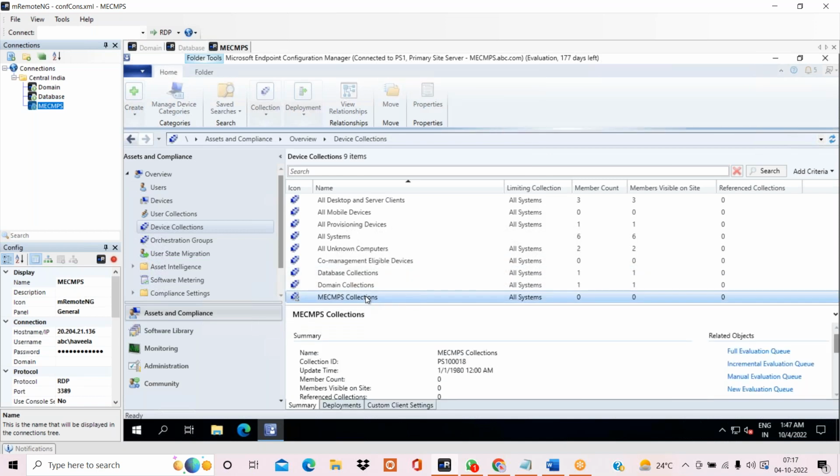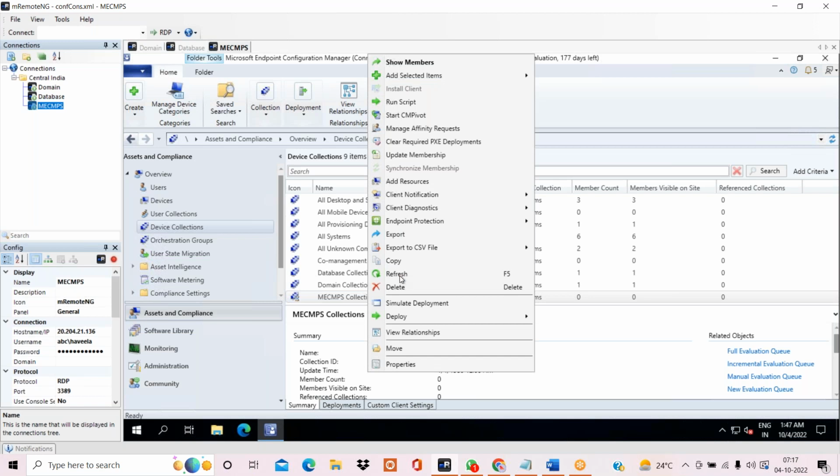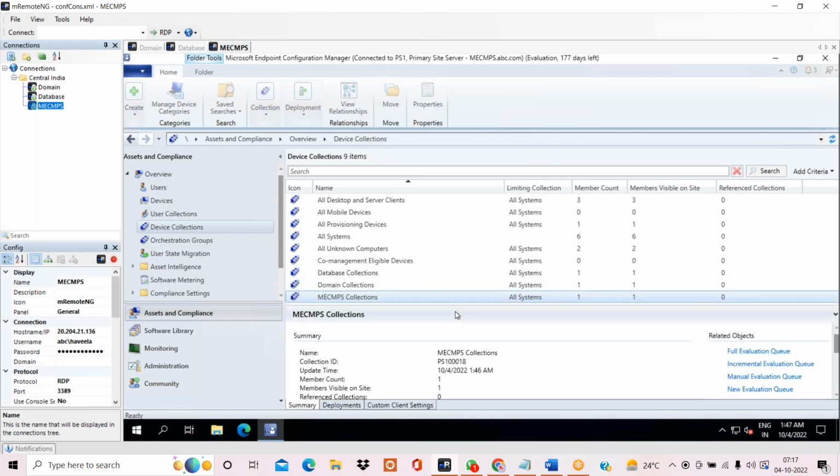So if you deploy something on the domain collection, the policy will go to the domain server. If you deploy something to the database collection, the policy will go to the database computer. And if I deploy something on the MECM PS collection, the policy will go to the MECM server. So we have 3 different collections, and we created the direct rule for all of them. Got it, everyone? Yes, Kashyap.